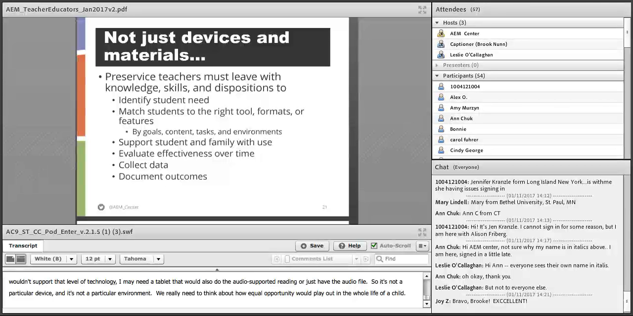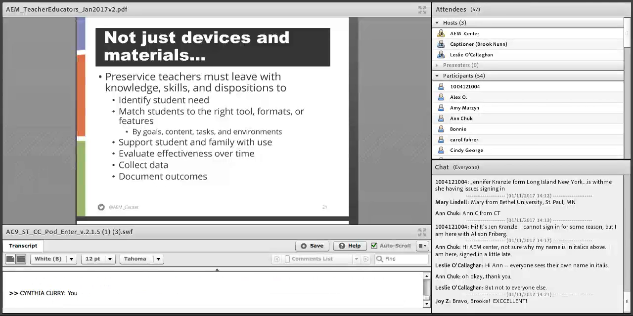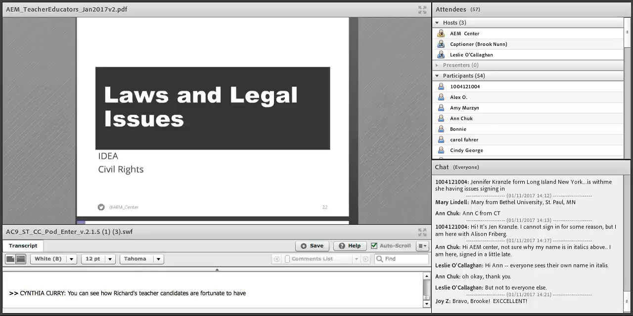We can all see how Richard's teacher candidates are really fortunate to have him as a model user of accessible technology and educator. So excellent point.